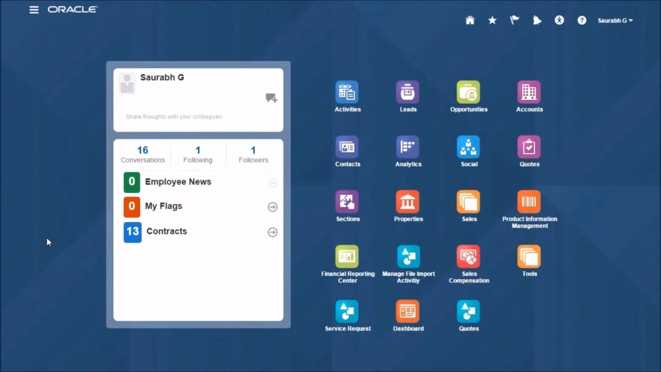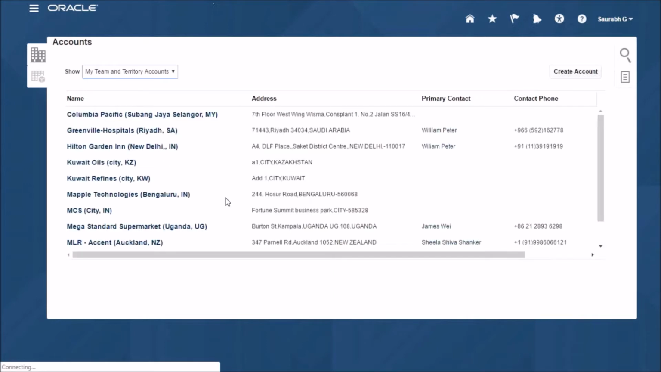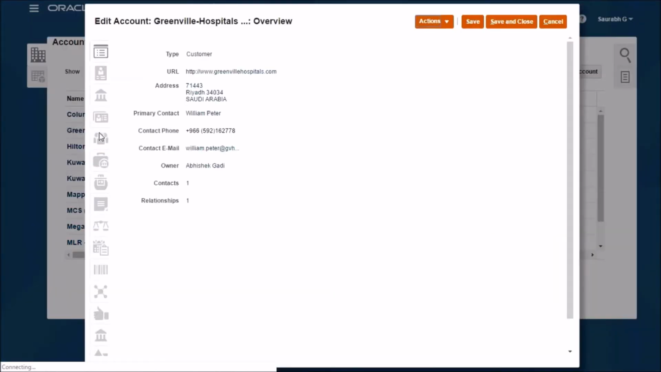So for this purpose, he is going ahead and clicking on the accounts area, and he goes to the My Team and Territory accounts. Greenville Hospital. This is the hospital for which he wants to create the code. So he clicks on it. This is a 360-degree account page where he can see details such as which team is working with this account, who are all the contacts for this account, leads, opportunities, and so on.